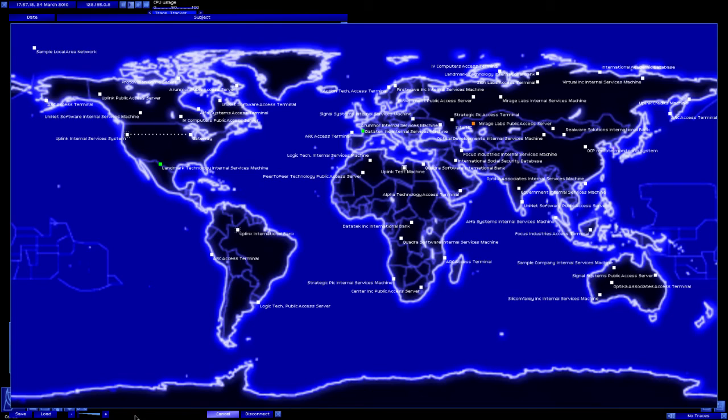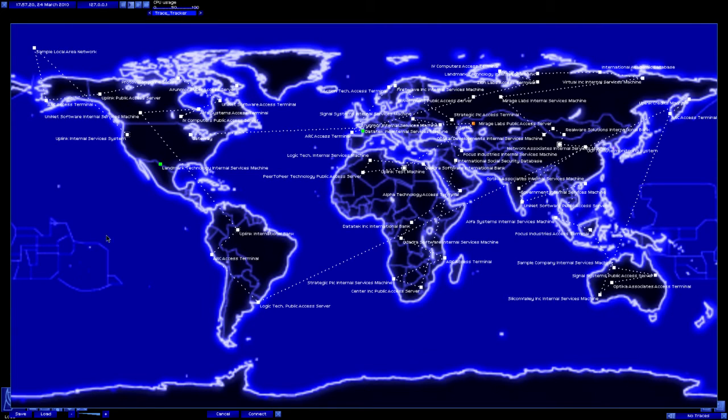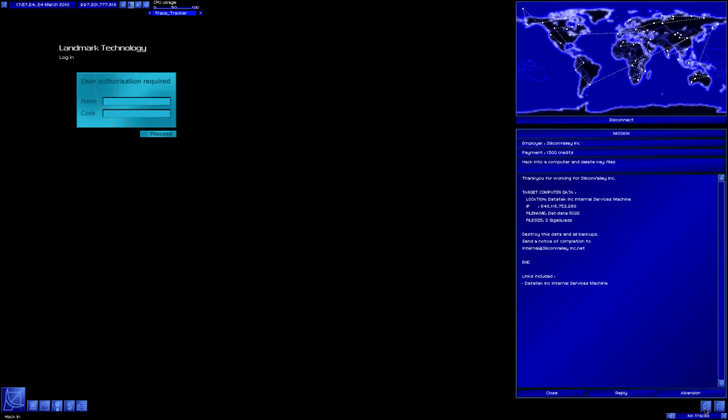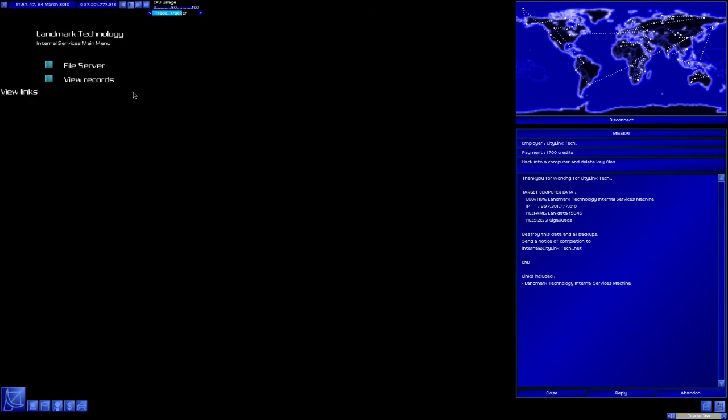Okay. Disconnect. Load. We'll go to landmark technology first, which is this one. Okay. Security. Cracker. Password breaker. You don't always have to use admin either. You can just use read write. It's less detected that way. Less obvious. Although admin allows you to delete logs.